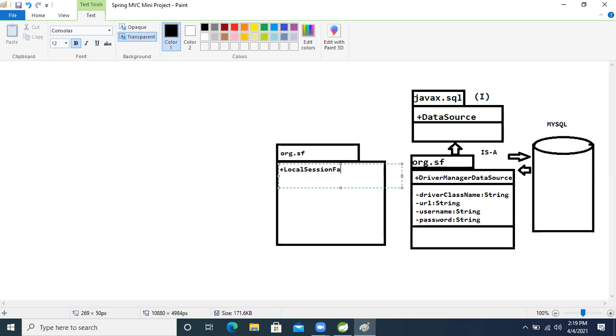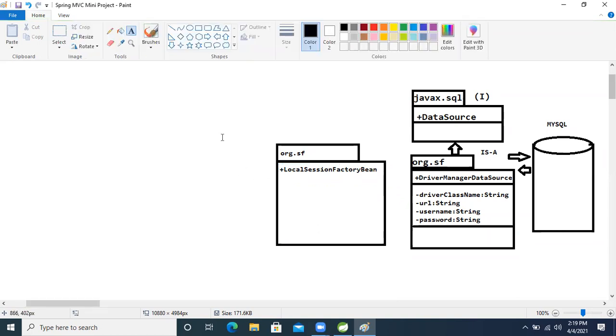Local session factory bean, right? To perform the operation in Hibernate, Spring people have given this object.